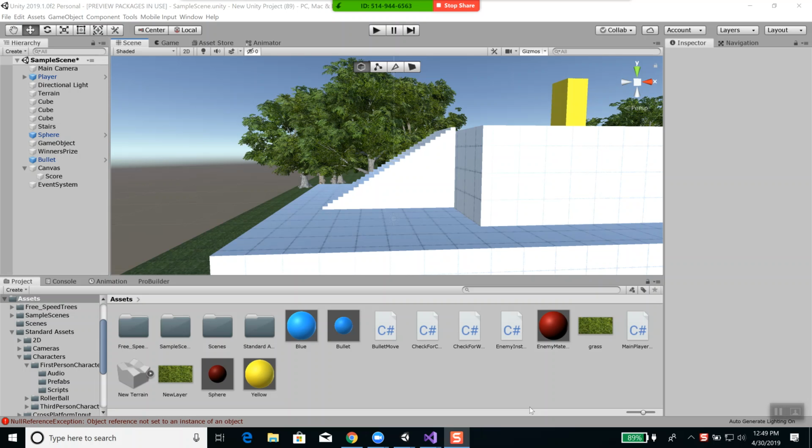Oh, yeah. They're pretty resource intensive, these applications. Okay. Now I want to check to see if my player collides.